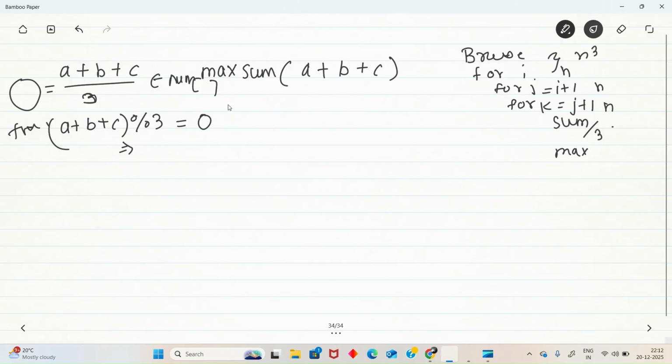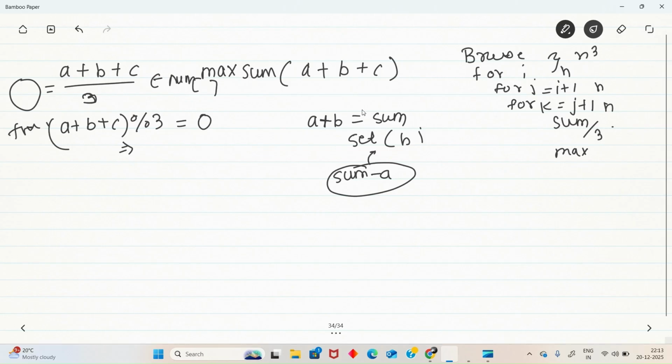Now, how will we solve this question? Remember there was one question where a plus b should be equal to some given sum. In that case, we used a set, and we were checking sum minus a: if there exists some b equal to sum minus a. That is a different question.